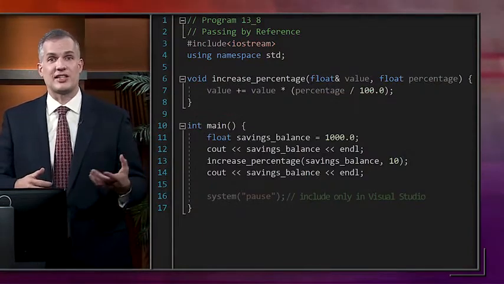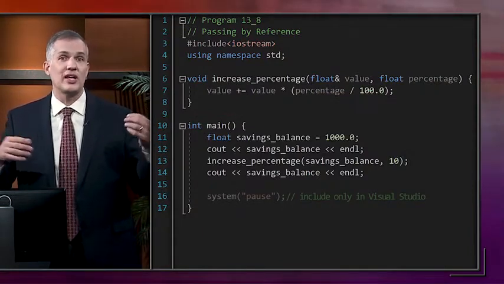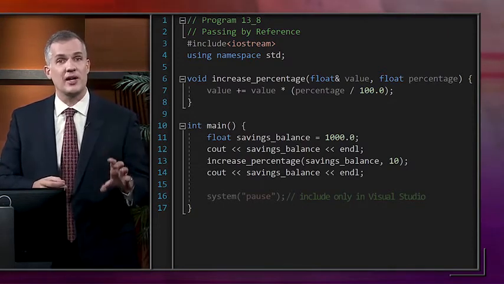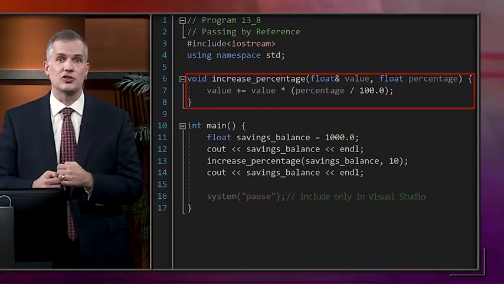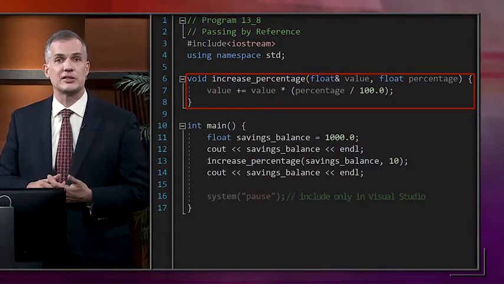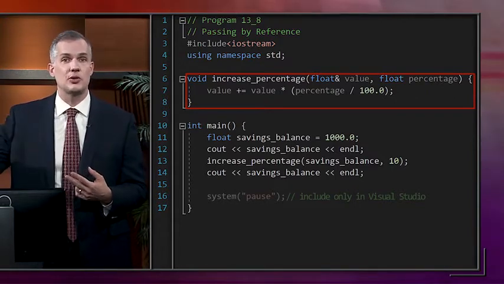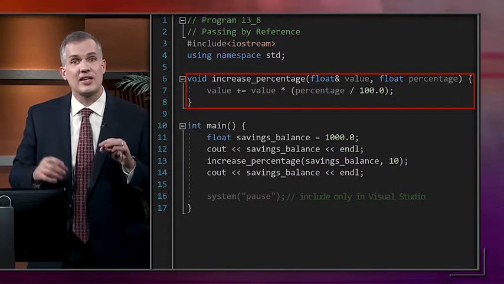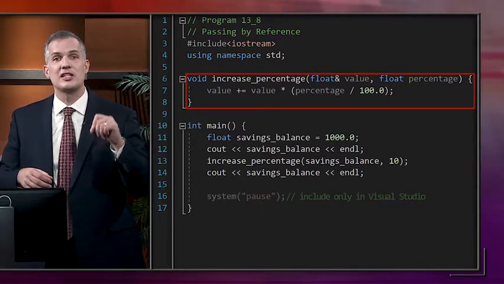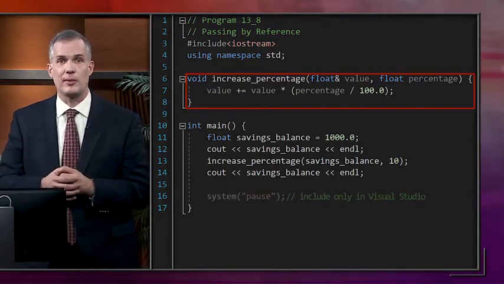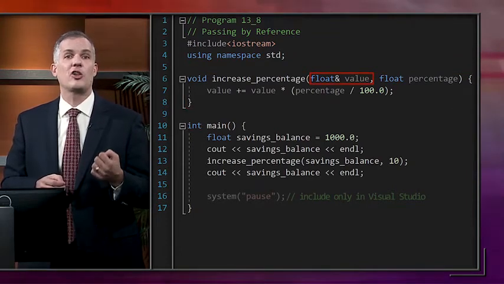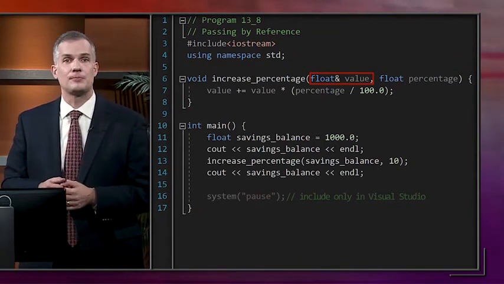Say that we have a savings account balance and we'd like to increase the balance by some percentage to account for earning interest. We can create a function named increasePercentage that will take two parameters. The first one will be the value that we want to increase, and the second one will be the percentage to increase by. Now, the key thing here is that we're going to modify the balance. So the first parameter needs to be a reference, not just a basic parameter. So we'll write float ampersand followed by value for the first parameter.